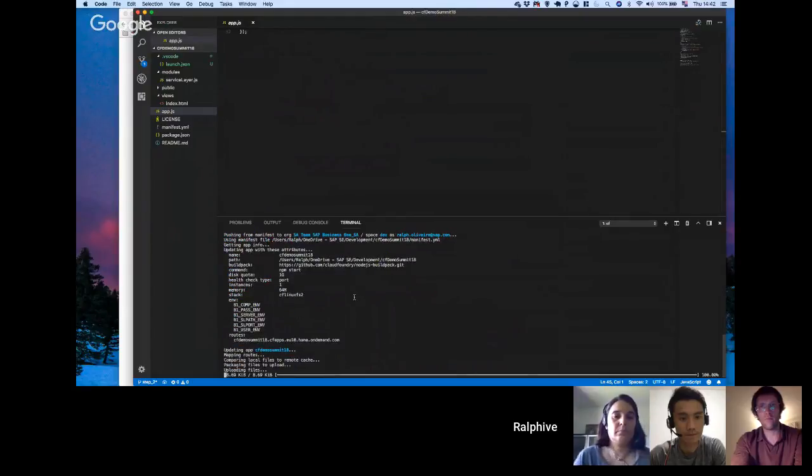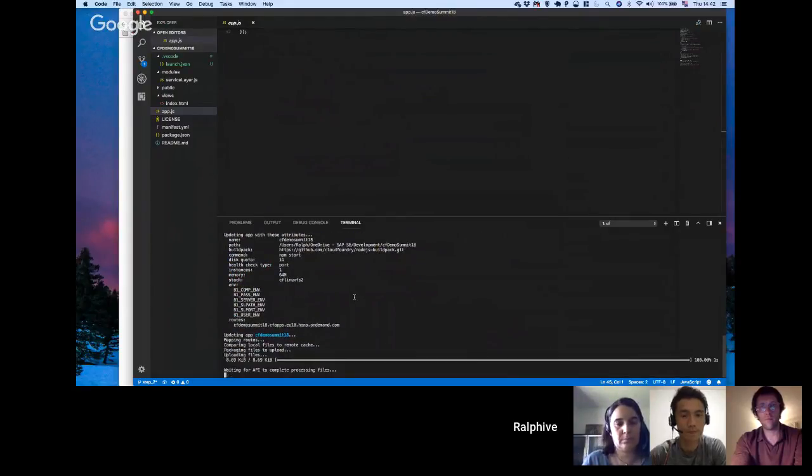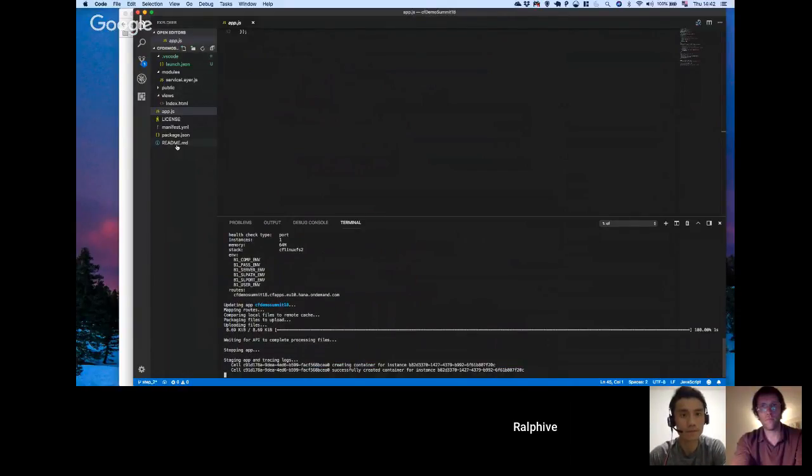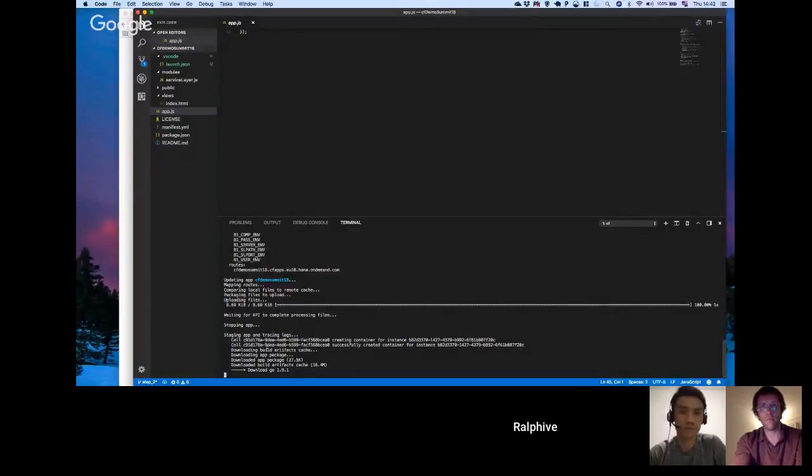And what this command is doing is uploading all the files from the solution itself. You're going to see that it's uploading to the SAP Cloud Platform. It will also download all the dependencies that this application might have.